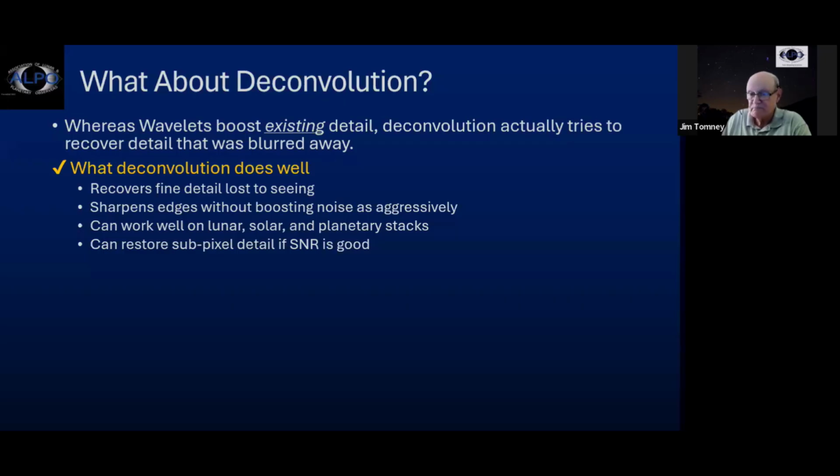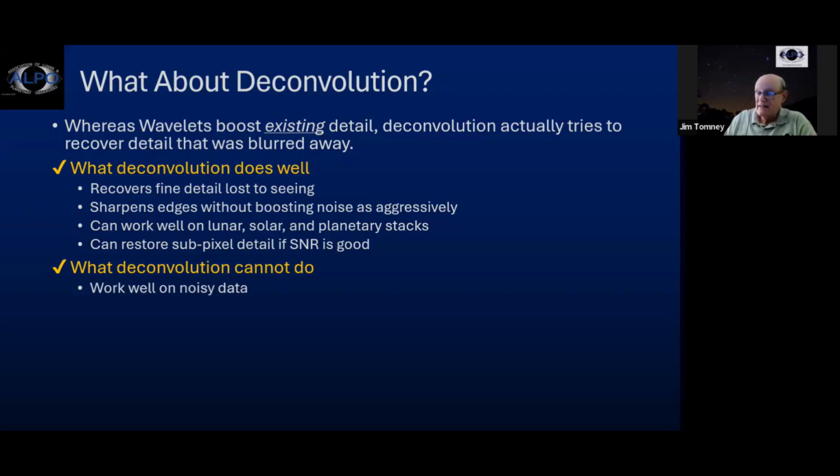And if you had a night of good run, it can also restore sub-pixel detail if the signal to noise ratio was good. What deconvolution cannot do: it's not going to work well on noisy data. It cannot fix bad seeing. If your seeing was bad, there's not a lot you can do. And it is not going to fix it if you have your collimation off. It cannot fix the undersampling issue.